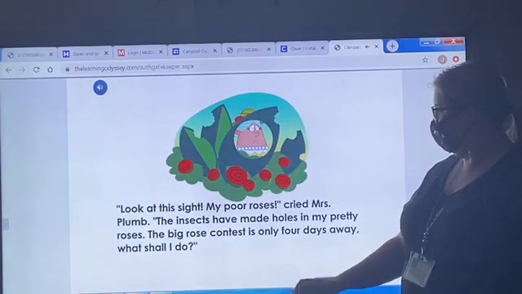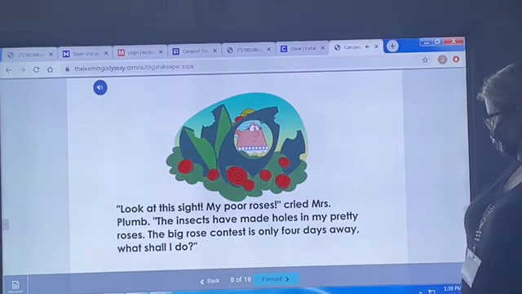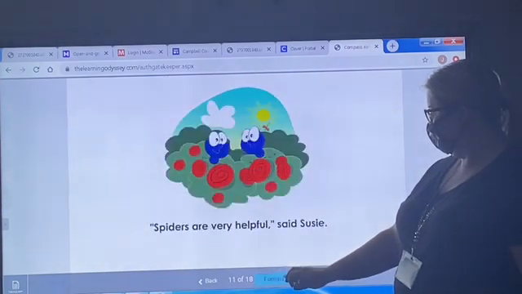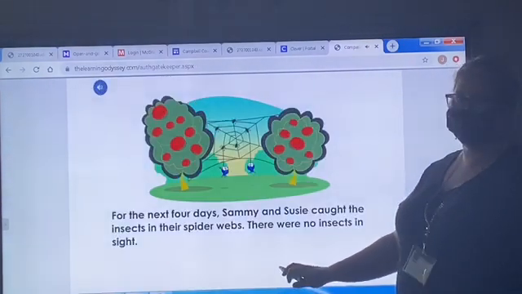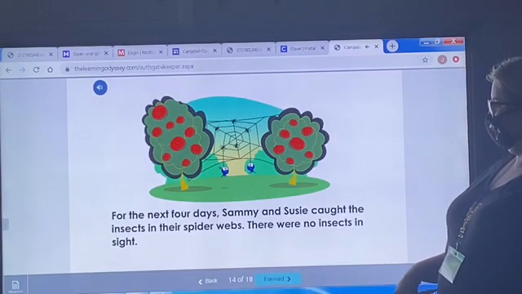How do you think Sammy and Susie will help Mrs. Plum? So it's going to stop on the How do you think Mrs. Plum will do at the big rose contest?